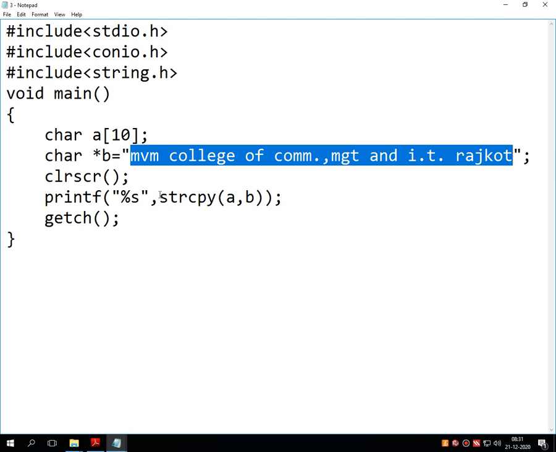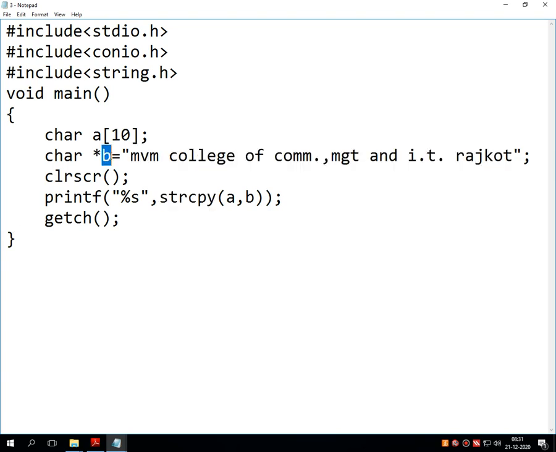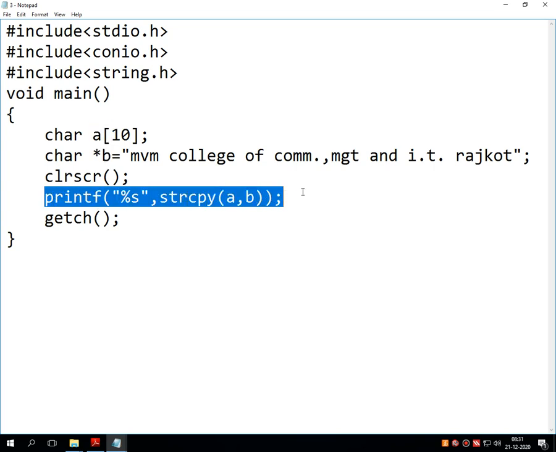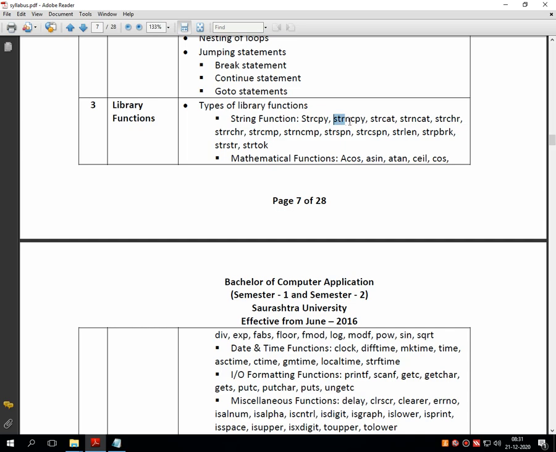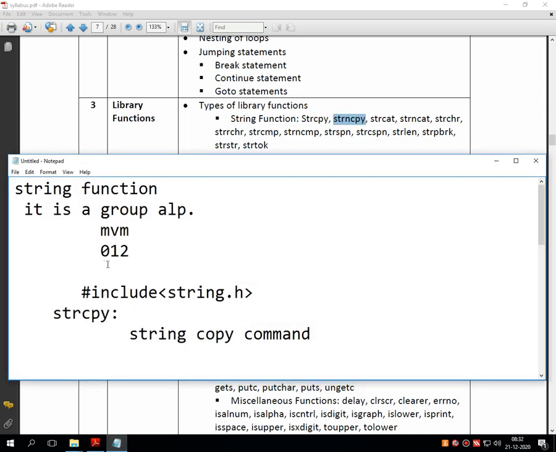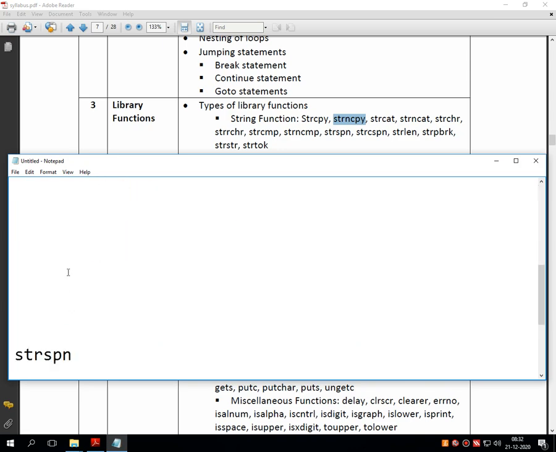This particular function copies the entire string from variable b into variable a, and prints the same value of variable b onto the screen. So this is the use of the strcpy function. Let's move on. Next function is strncpy.